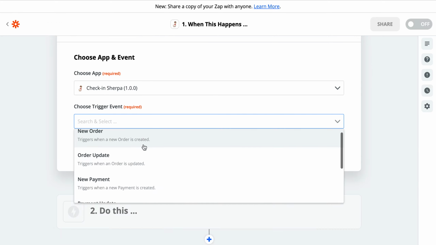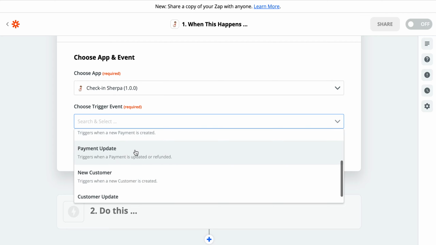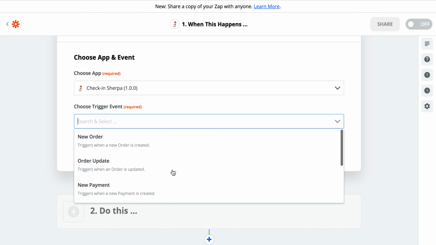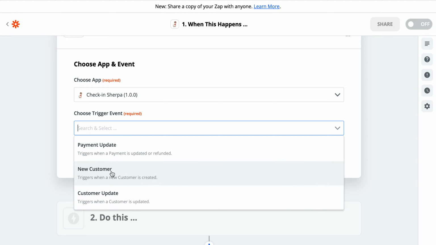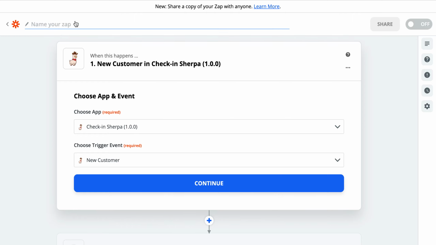We have on a new order or an order being updated, on a new payment or a payment being updated, which is really a refund, or new customer or customer update. So this is a good variety of things that you can do. I'll take, for example, new customer, and I'll name my Zap: new Ranch Bookings customers, create a spreadsheet row. Let's do that.